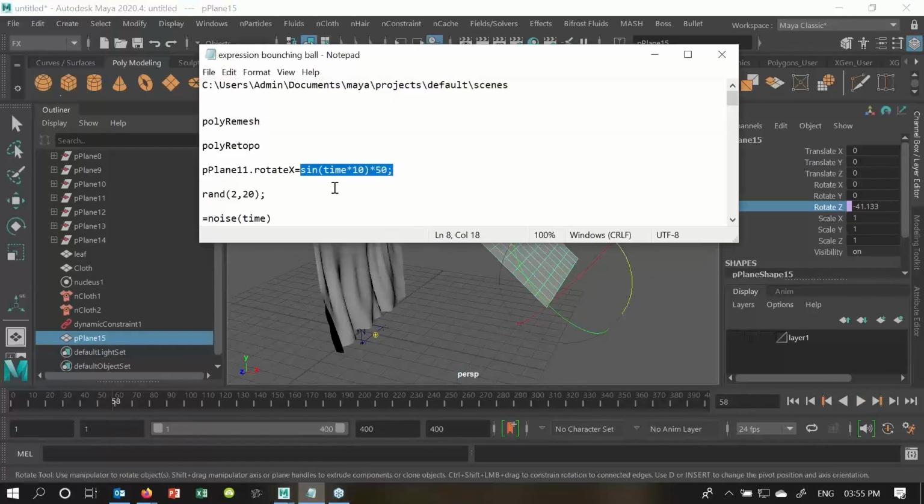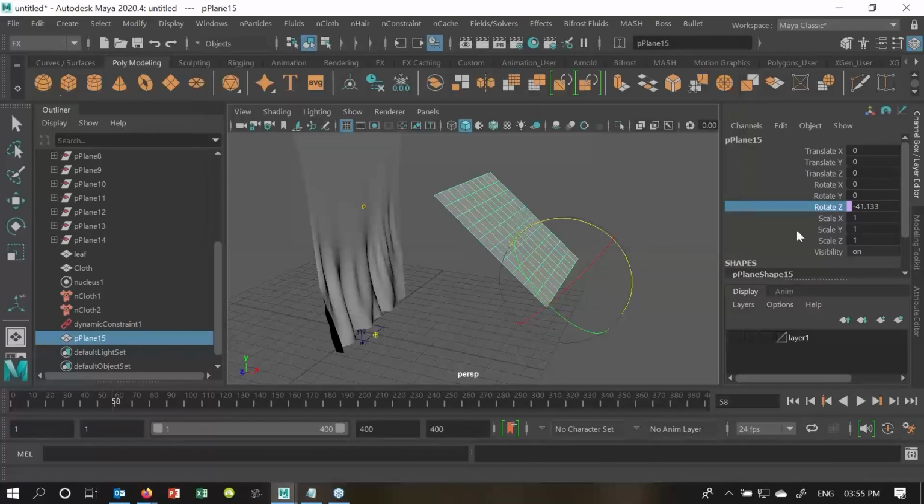Now why sine, right? Because what I want is this will go up and down. That's why I wrote the time, then I wrote into the time. Time means my frame will go, it will multiply by 10. Then 0.50, it will go down. Then the same, it will come up. That's why I use the sine over here.